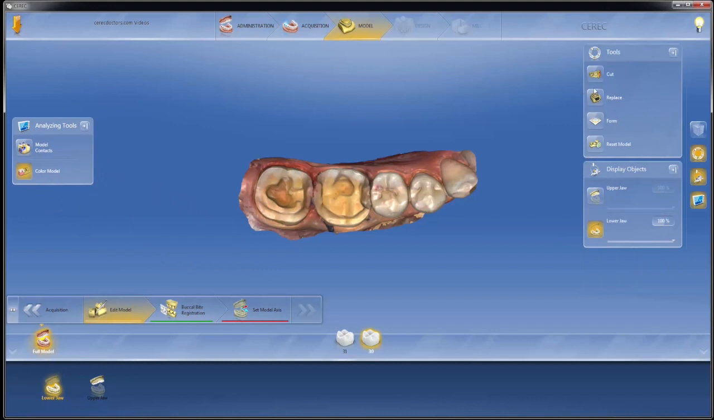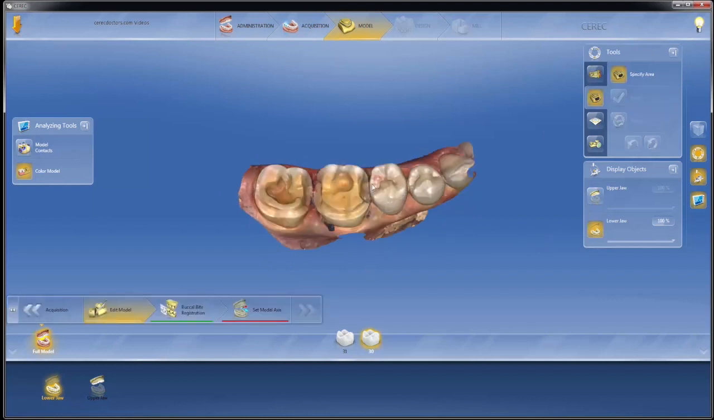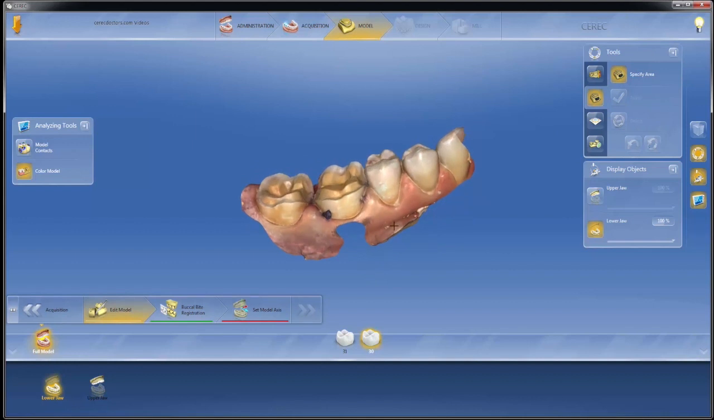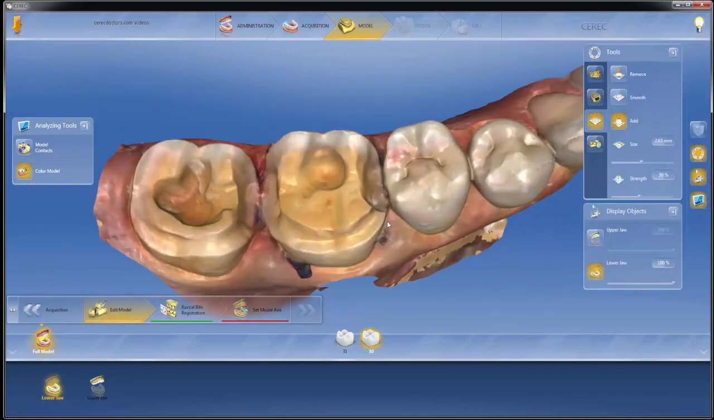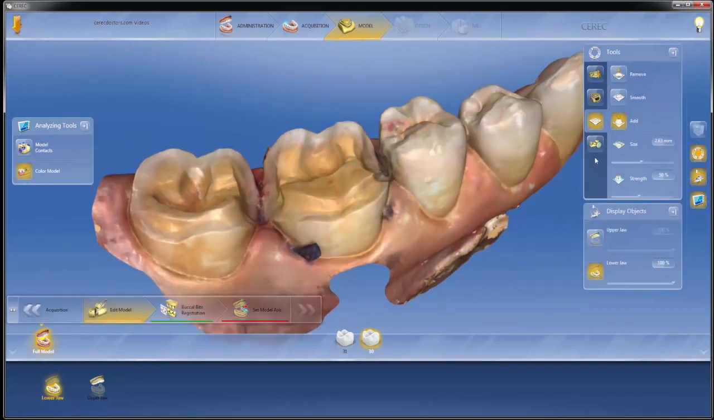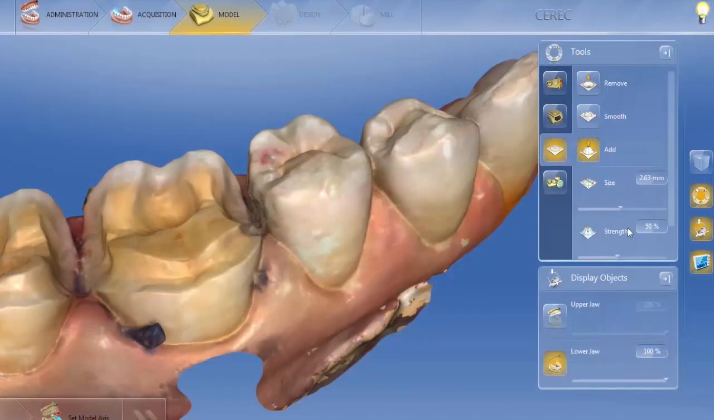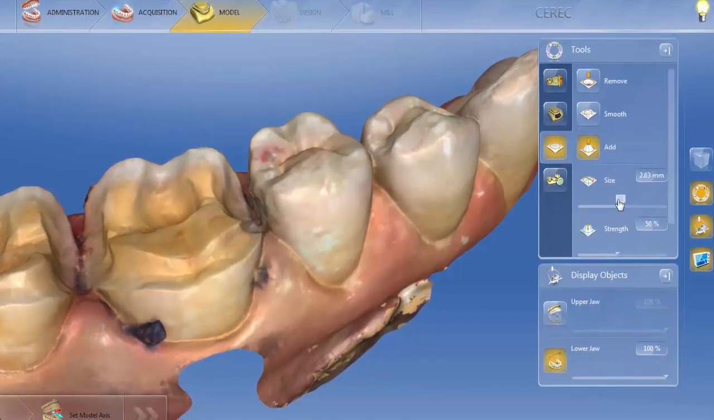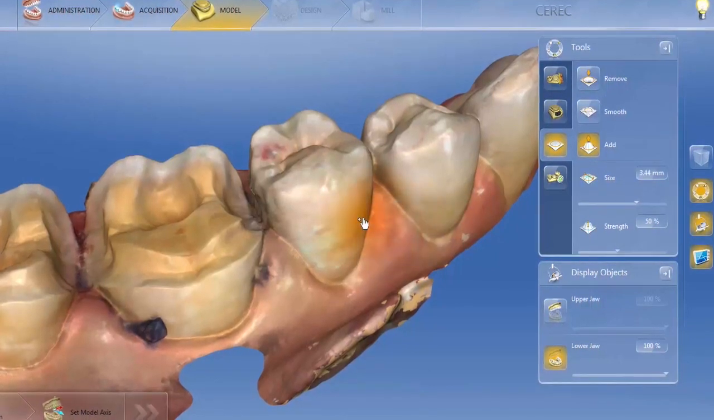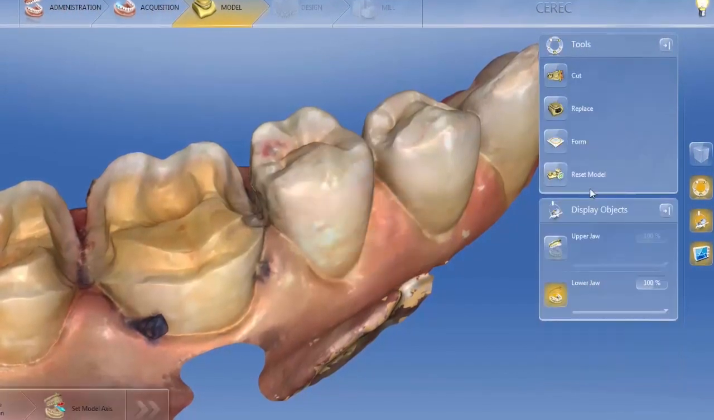So on the tools here, we've got our cut tool, which we can use to cut away bits and pieces of the model if you've imaged a cotton roll or a tongue or a cheek accidentally. We have our replace tool, and that replace tool can be used to replace the defective areas of the model. We have our form tool, and the form tool can be used to either add or subtract from the model. And one of the new features is that instead of the circular areas to change the size and the intensity, we have the slider bar. So this makes it bigger or smaller this way.